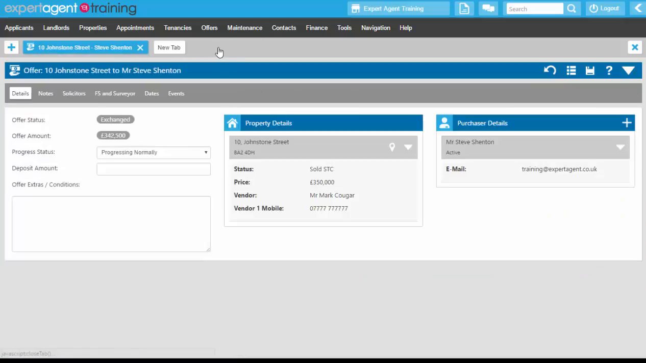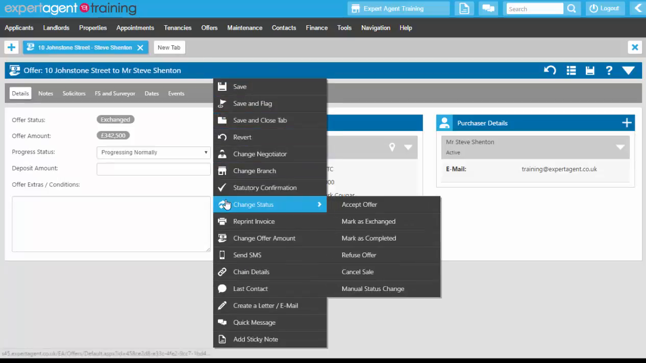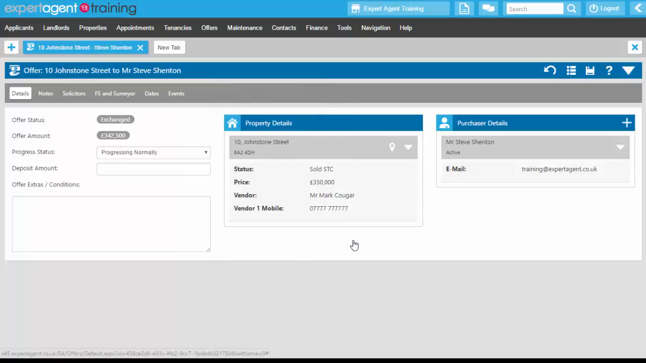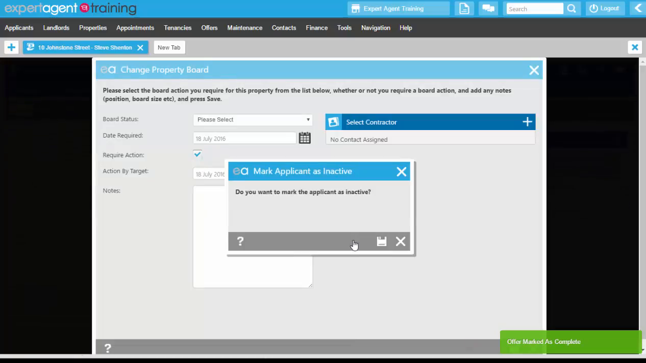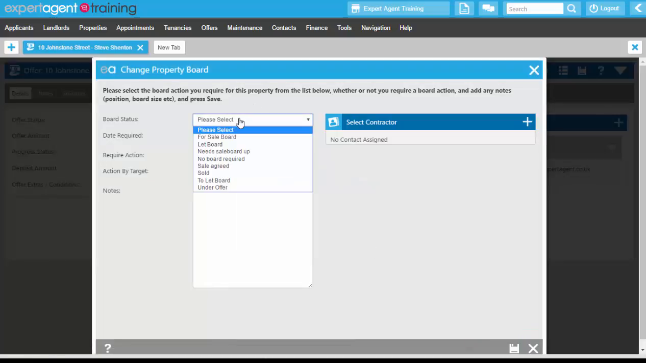So going back to the offer record, the final step will be to mark this offer as completed. So on the action menu under Change Status, we're going to select Mark as completed. We are finally going to mark the applicant as inactive and put a sold board up outside the property.